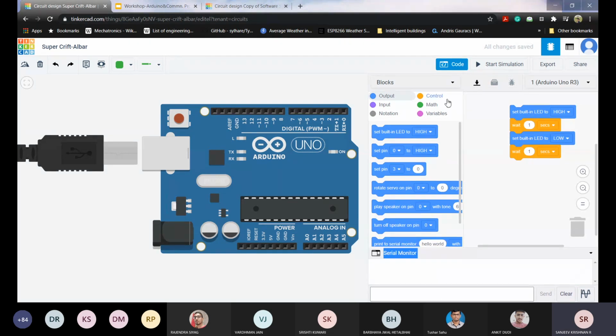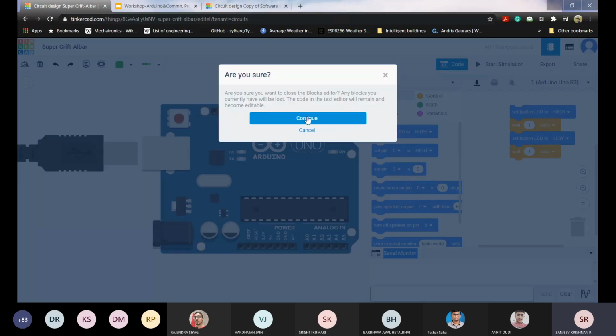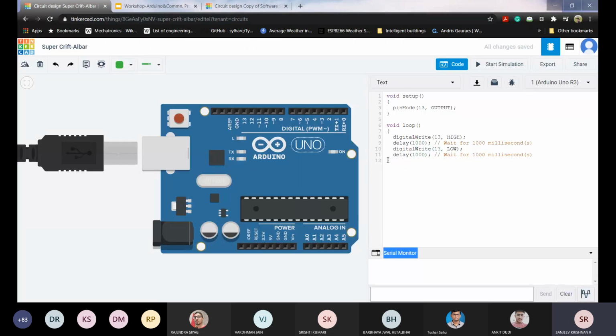When you start for the first time, you will see blocks here. Change it to text. Click continue here. We'll write text code. We'll not go for any block diagram. As soon as you open, you will see the blink code there. Just remove it and follow with me, or just see what I am doing, so that you will understand the structure properly.